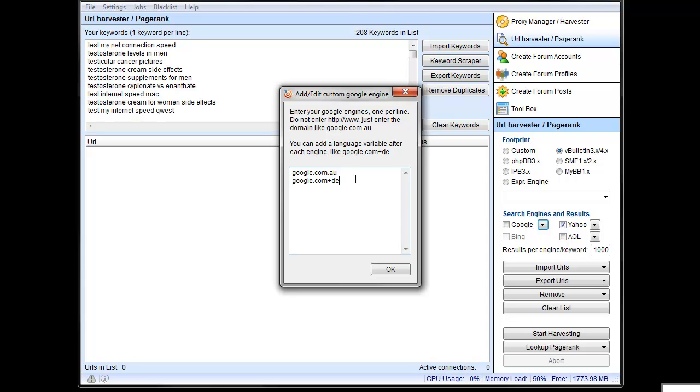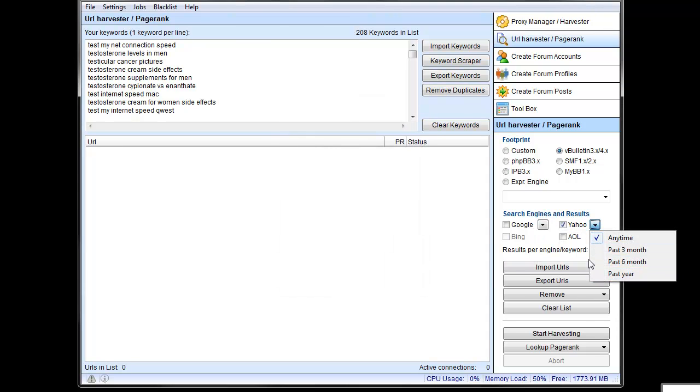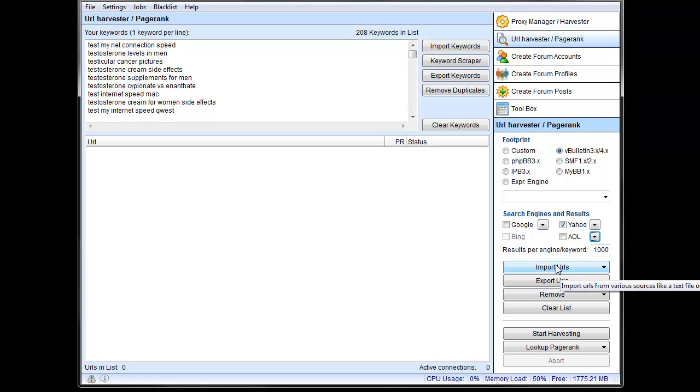So whatever your language abbreviation there is with Google, we'd have those in there. Same thing with Yahoo, although you don't get to add custom Yahoos, you just get to choose your results, and then you can choose your time frames as well in AOL. Bing, of course, is grayed out by default because you need a custom Bing API ID for that to work.